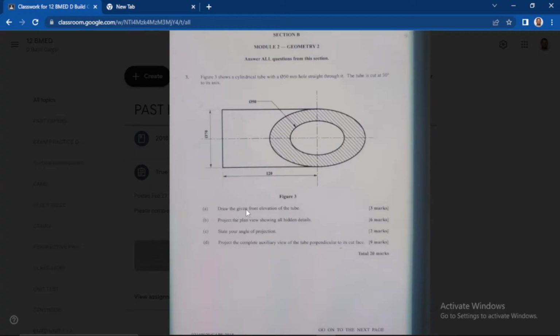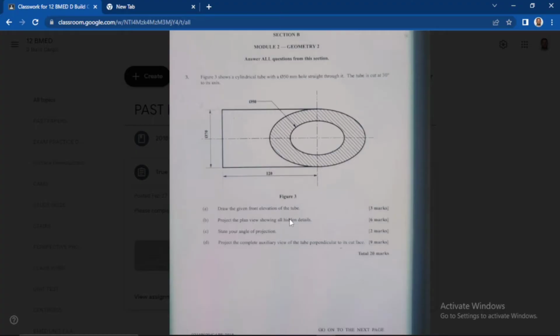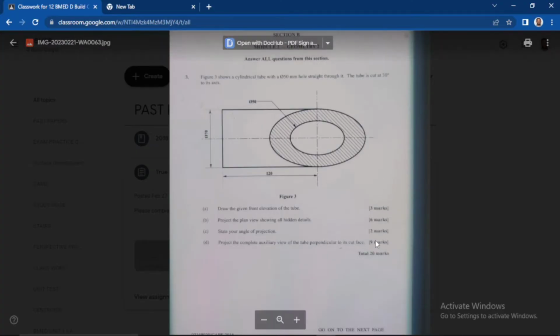The first thing says to draw the given front elevation of the tube for 3 marks. Second thing is to project the plan view showing all hidden details for 6 marks. State your angle of projection for 2 marks. And then D says to project the complete auxiliary view of the tube perpendicular to its cut face for 9 marks, and that gives you a total of 20 marks for this question. So we're going to start doing this question.